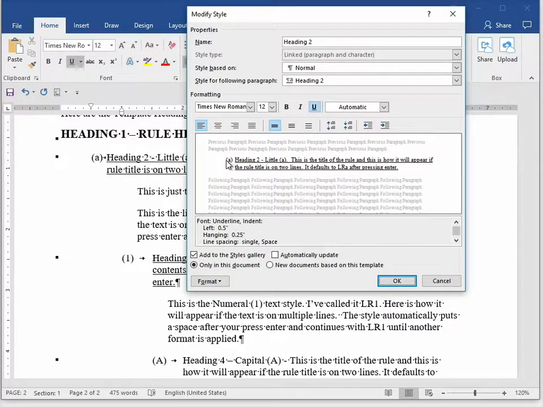Now notice that when I clicked OK, Word resized my previously set heading style. So the reason I'm showing you that is when you apply numbering to a heading style, it often will goof up how you had your paragraphs indented.